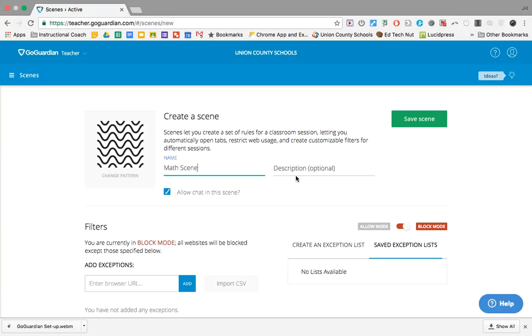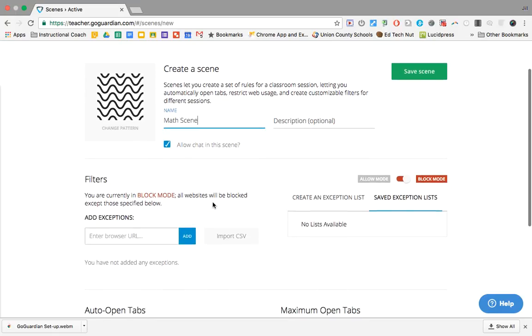You can name it anything you want. Do you want to allow the students to chat with you in the scene or not? Because I like to have students be able to ask me questions during the class, for the time being, I will allow the chat. Now, default is automatically putting it in the block mode. You'll see this as you're currently in the block mode. All websites will be blocked except what you specify down here.